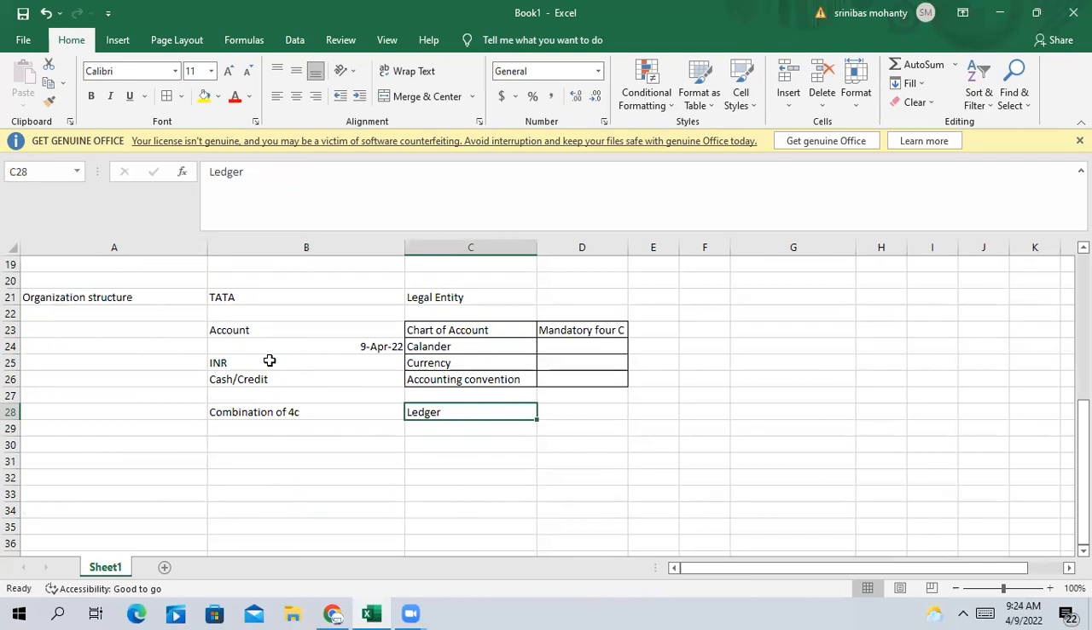Sir, in the case of accounting convention, what is it in place of cash or credit? If it is credit, how can we make the entry in that accounting convention? That is just one example I am giving.